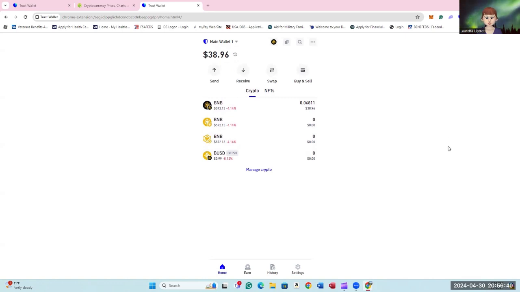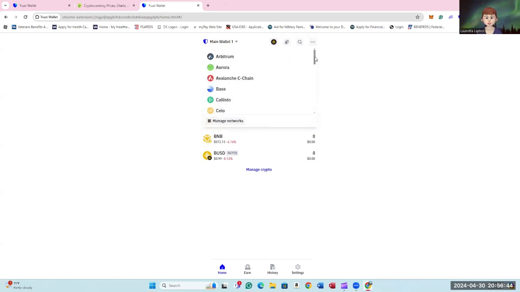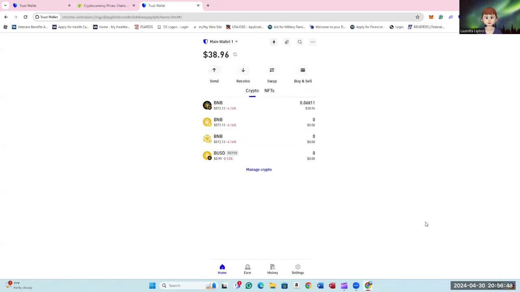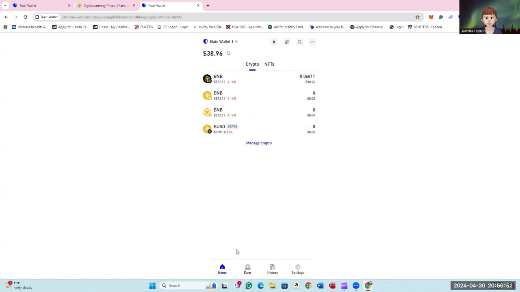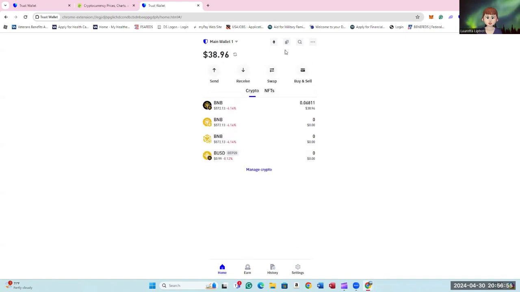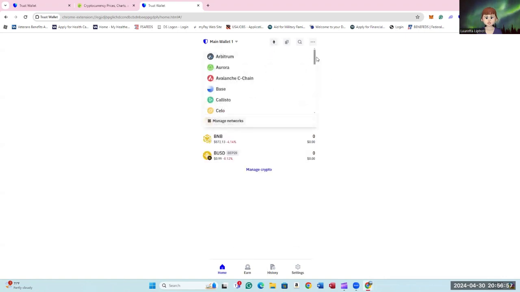If I wanted an Ethereum token, I would switch networks up here and find Ethereum, and I would use my Ethereum if I had Ethereum in here. I don't have Ethereum in this wallet. I just have my BNB. So we're going to use the BNB Smart Chain.